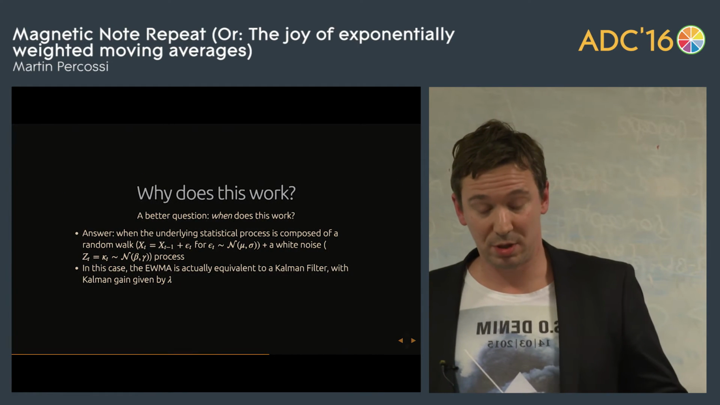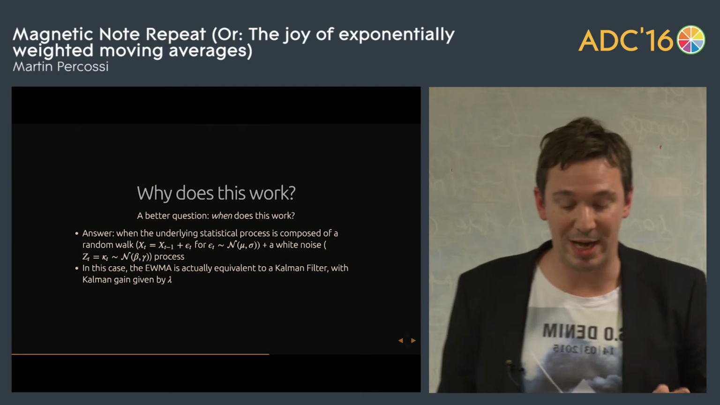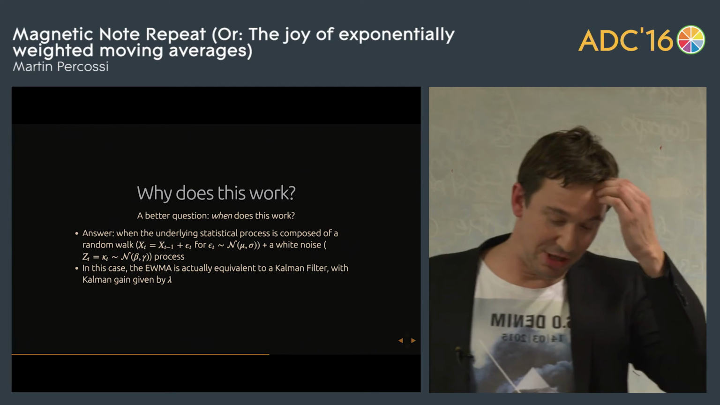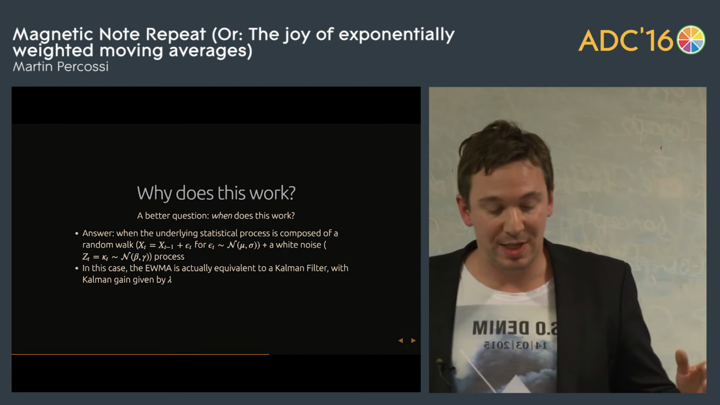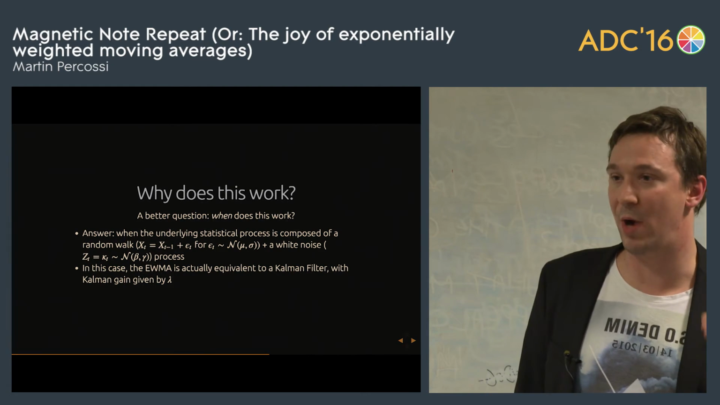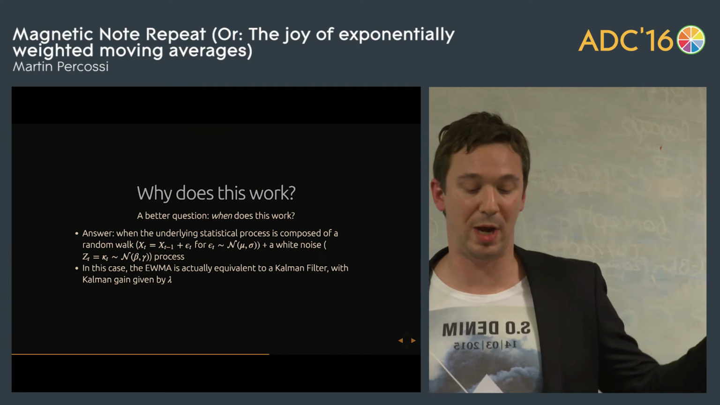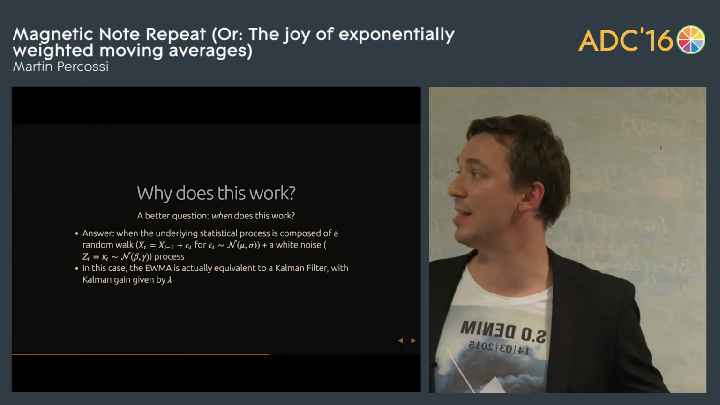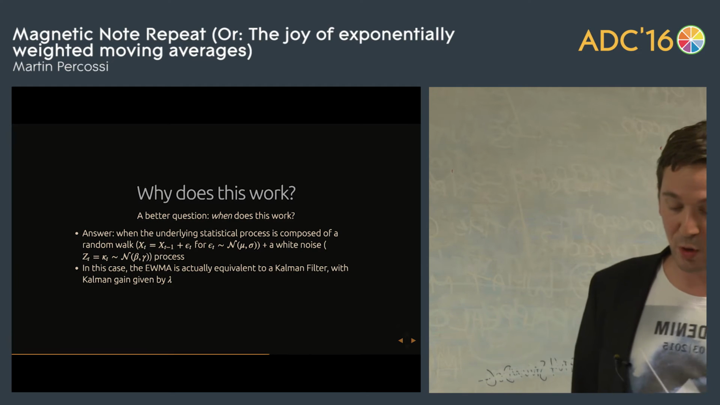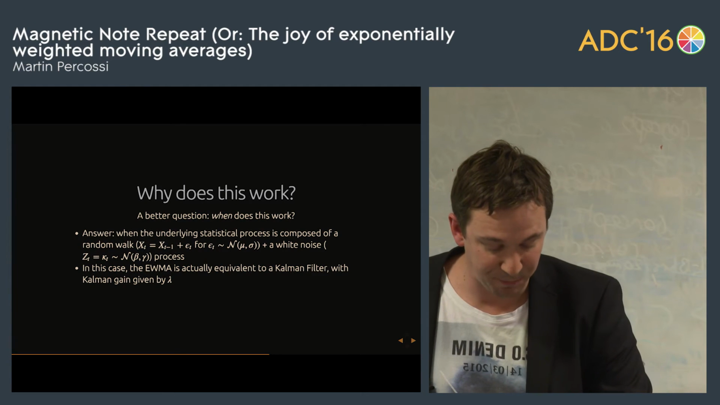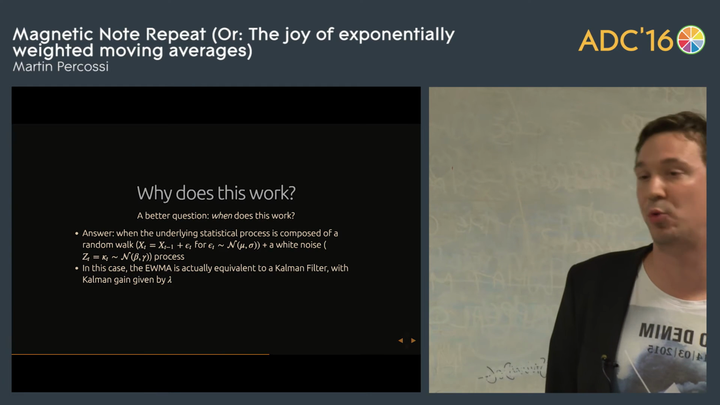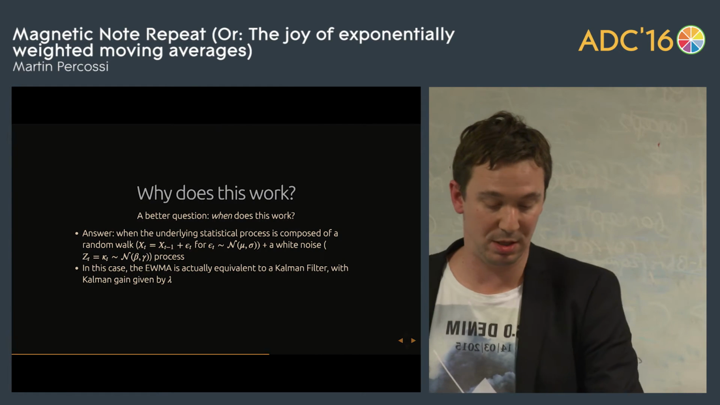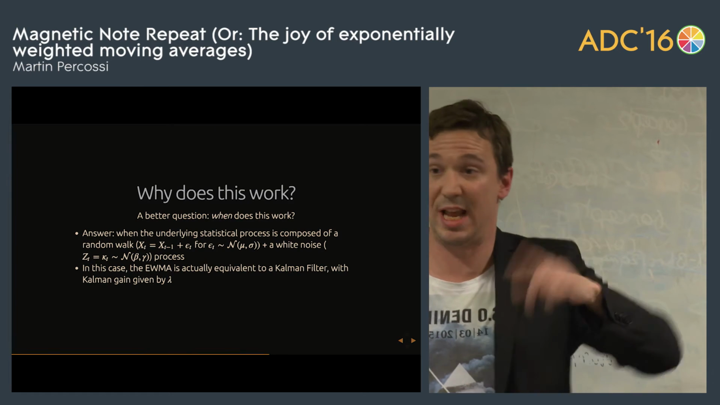So why does this work? Well, a better question is actually when does it work? And the answer to that gets a little bit esoteric. It's when the underlying statistical process is composed of a random walk plus a white noise, and they have to be independent. That's not something that I wrote there. So the random walk process is xt equals xt minus 1 plus epsilon t, for epsilon t normally distributed. And the white noise is very simple. It's just Gaussian noise.